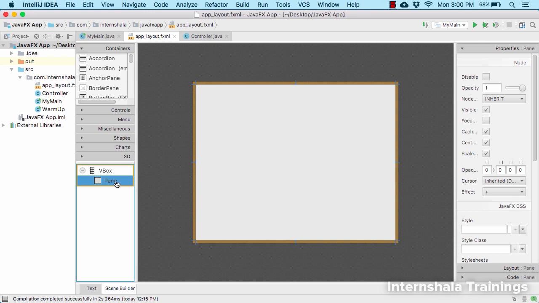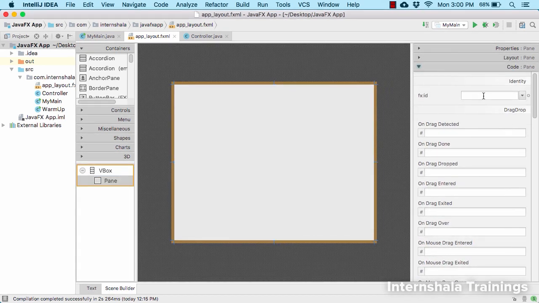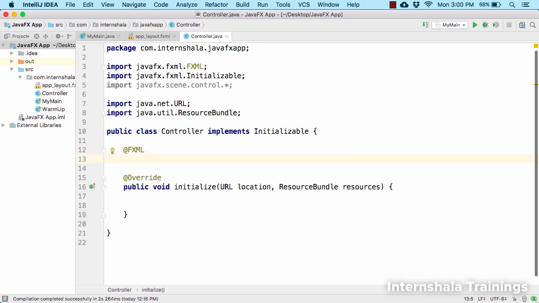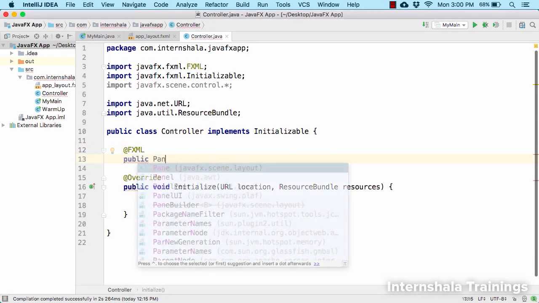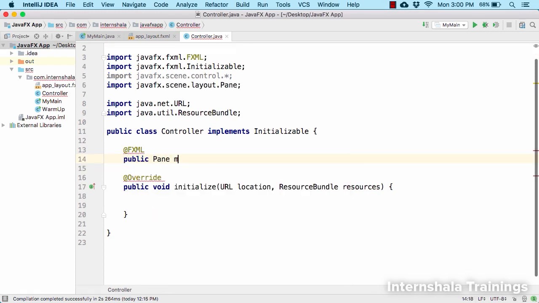And now let us provide the ID to this pane. So select the pane, go to the code section at the bottom and then give the ID as, let us call it my pane. Click somewhere else and then go to the controller and declare our pane like we declare any other controls or the container, and make sure you select JavaFX.scene.layout and give the exactly same name as that of the FX ID. Fine, like this. So let us now continue our discussion in the next video.